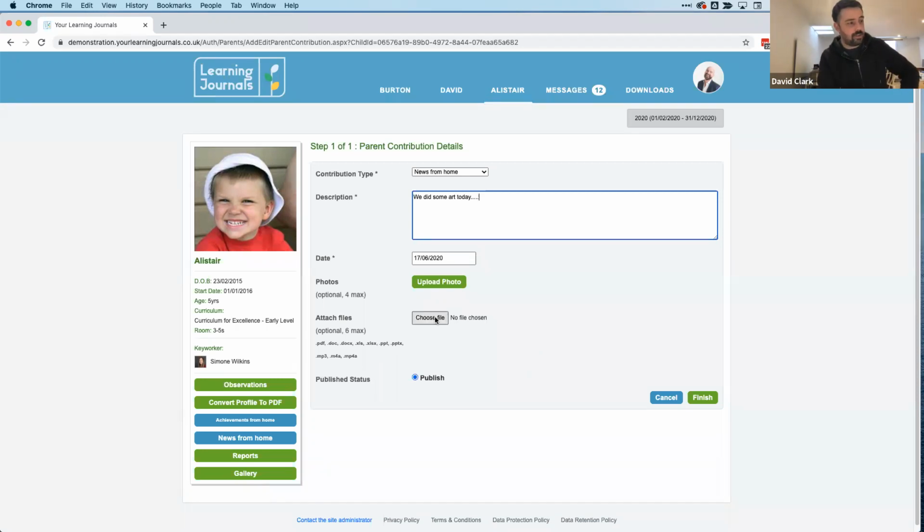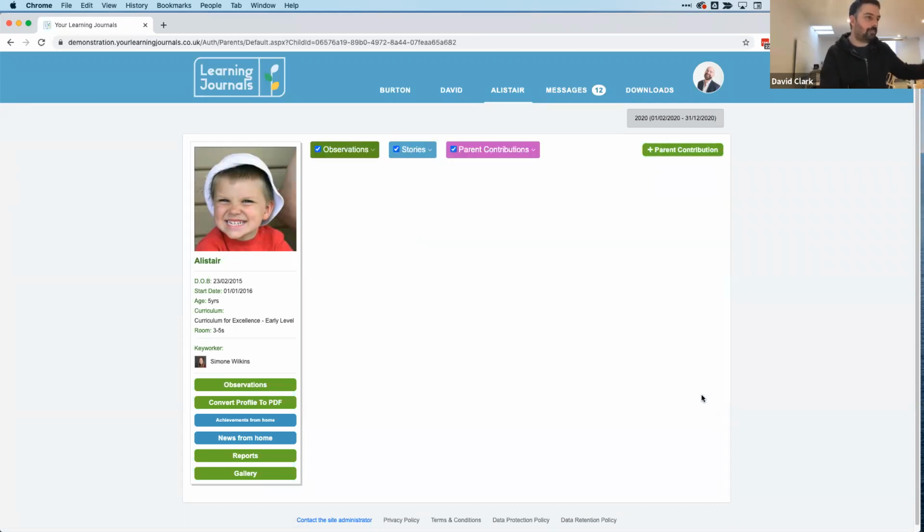They can attach files though, so again, Word documents, PowerPoints, etc. And then they click on finish, and that's their parent contribution complete.